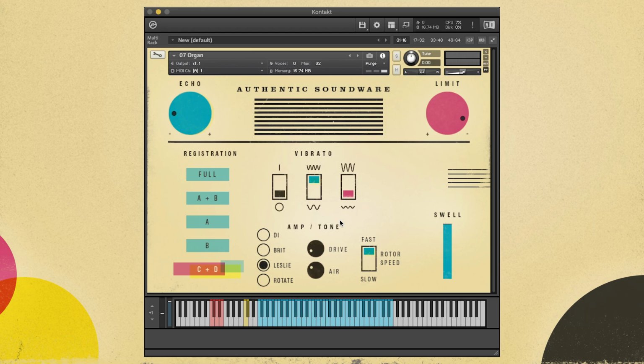This instrument is really fun to play and just adds that nostalgic swingin' 60s thing to a track.